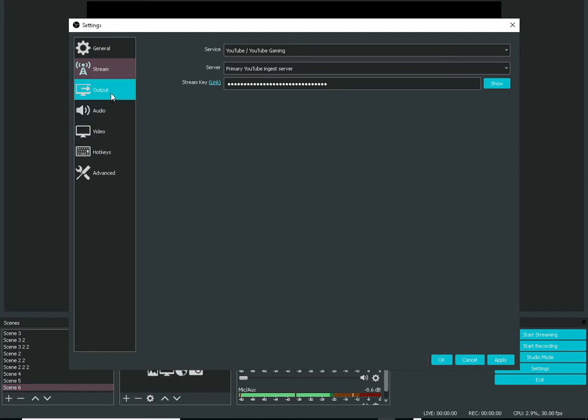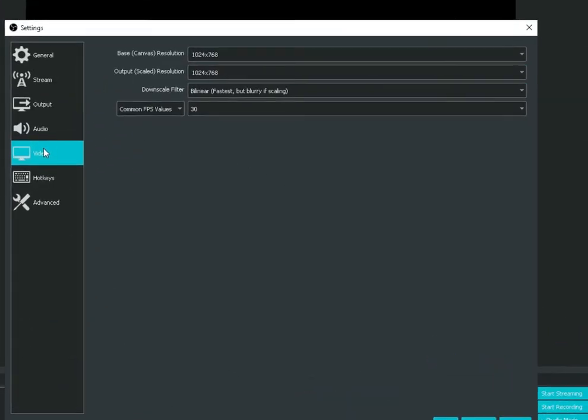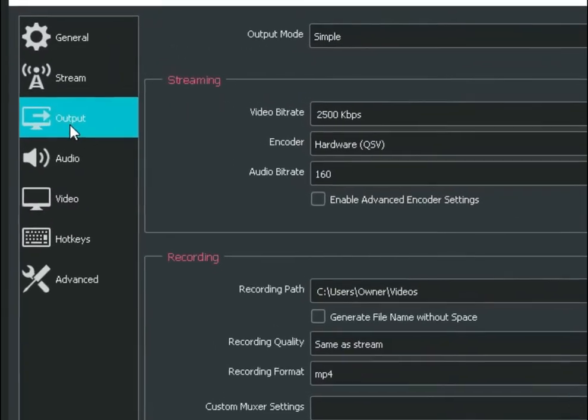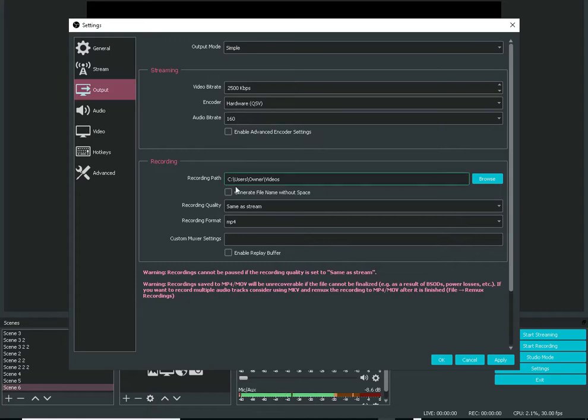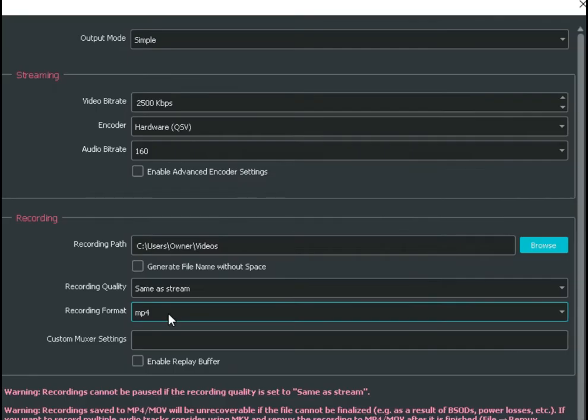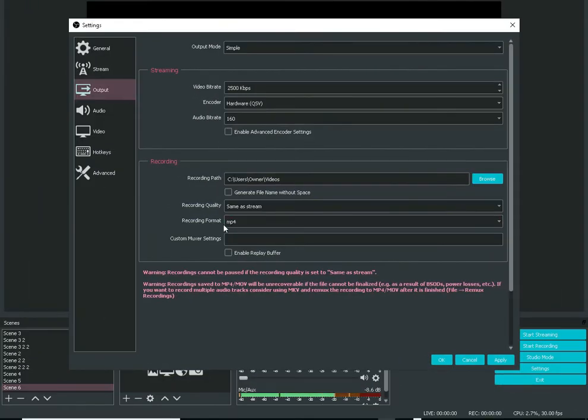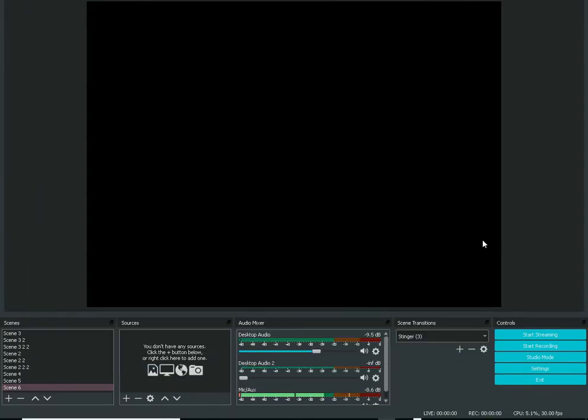Now for your video, you're gonna go to your video settings. No, wait a minute, output. Go to your output settings. Stay in settings, go to output. You're gonna go down here to where it says recording format. You're gonna change this to MP4, right there. Output, recording format, MP4. Apply. Okay, get out of there. Now your OBS is ready to stream to YouTube.